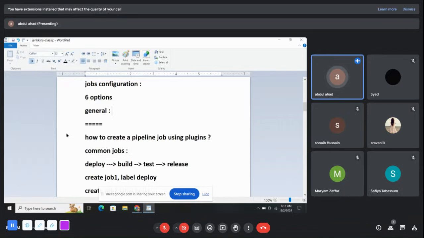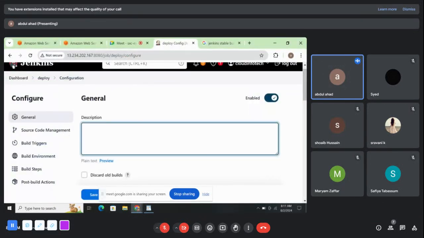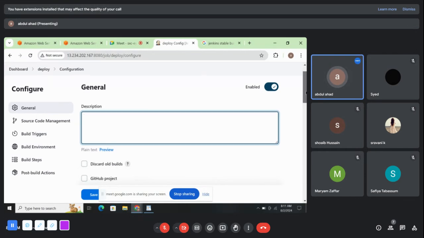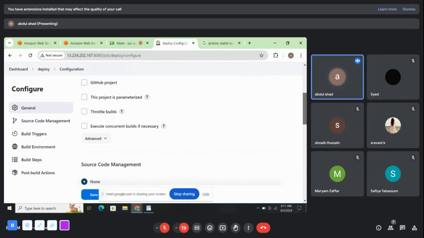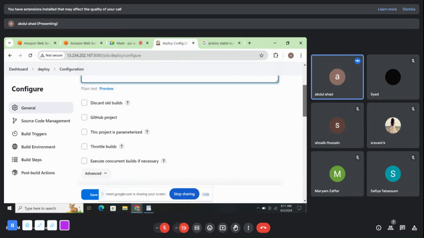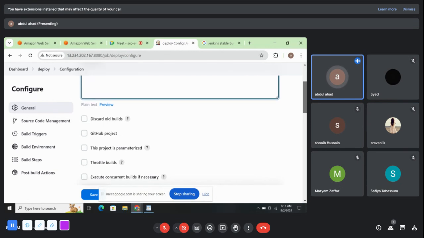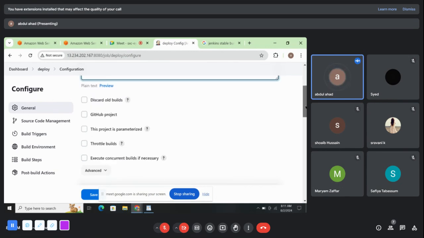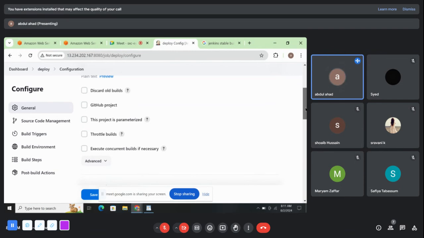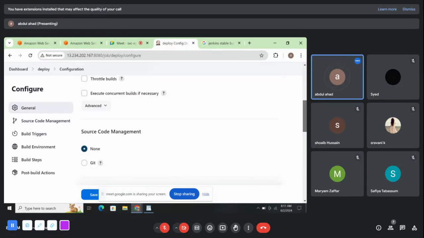In general, what do you have? What are the options? You can disable or enable the job. You can write a description of the job. You can discard old builds, GitHub project, this project is parameterized, throttle builds, execute concurrent builds. That means it's talking about all of that. What do you want to build? Parameterize build. What is parameterize? GitHub projects. So here, how you need to execute this kind of builds.